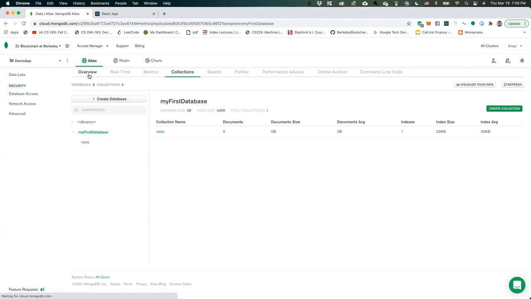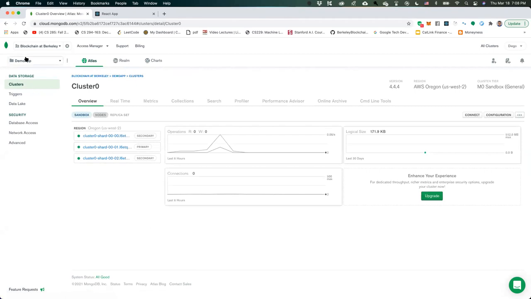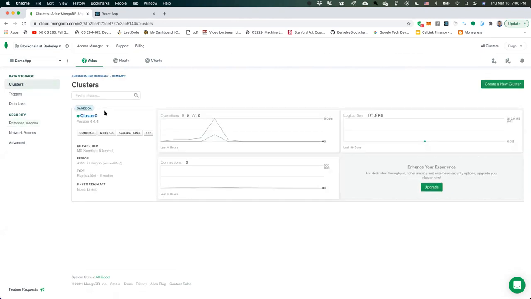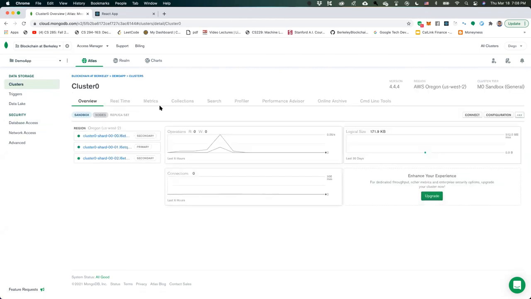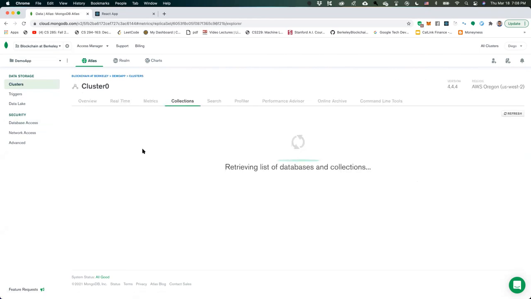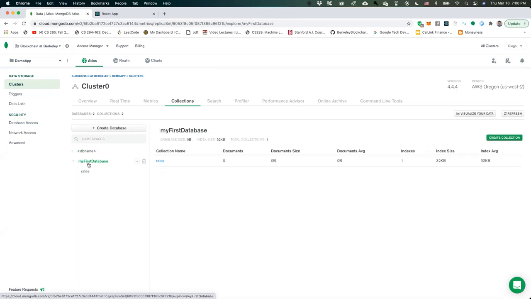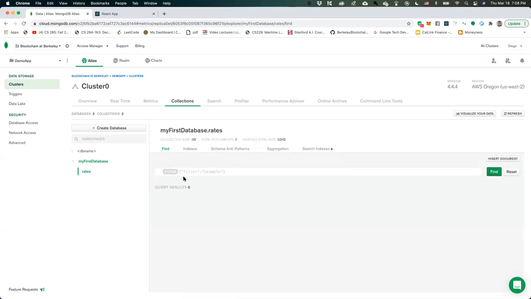In here, we have a database called, where is it? I don't know if it's called demo app. Cluster zero, but I believe collections. We have two collections in this database, one called my first database, and we have a rates collection. This rates collection currently has no elements, but we're going to start adding to it. Remember, this is kind of a bucket. You can just throw JSON files into this database. So I have this database set up here, ready to receive information.